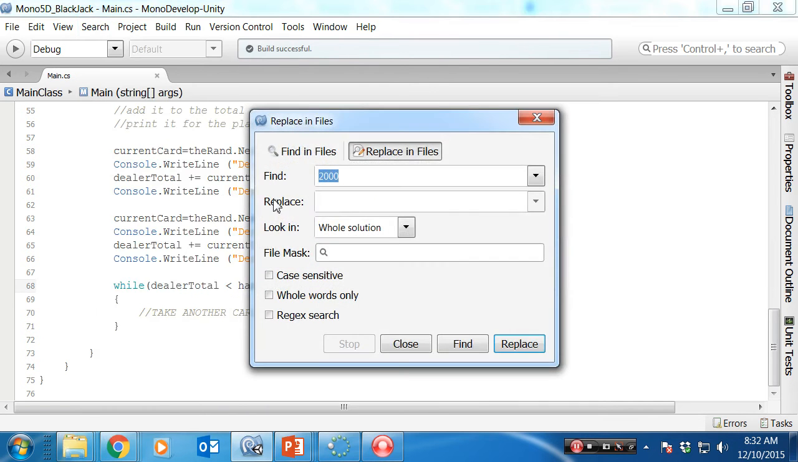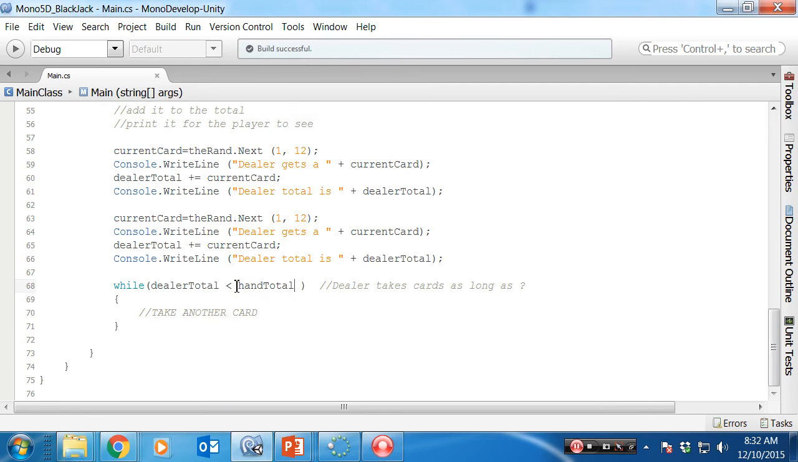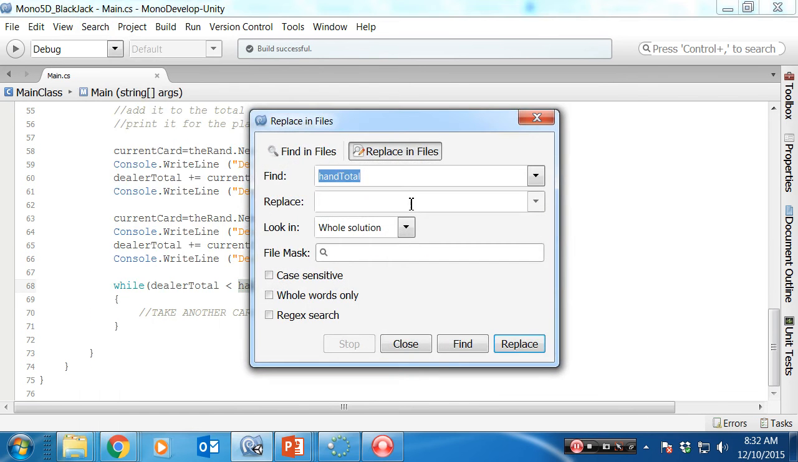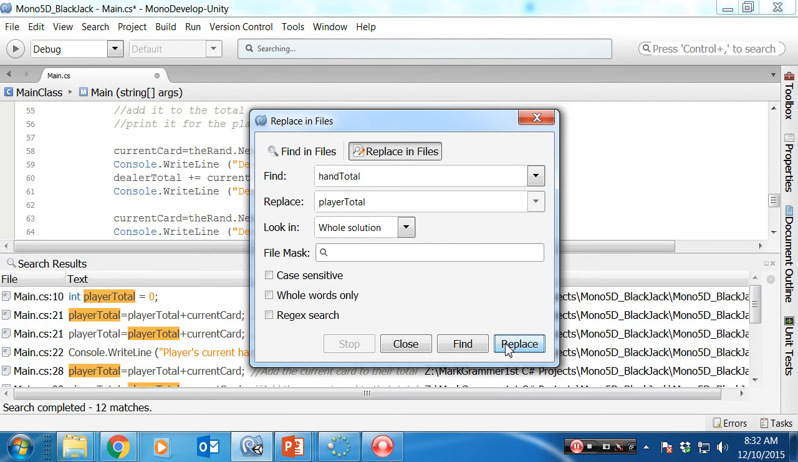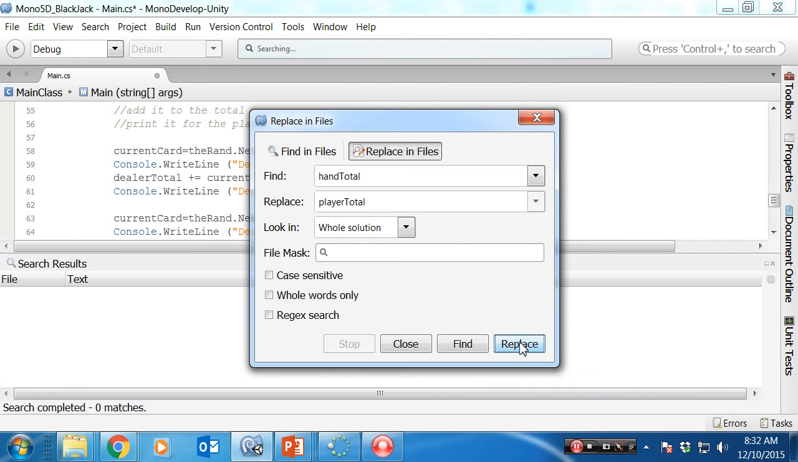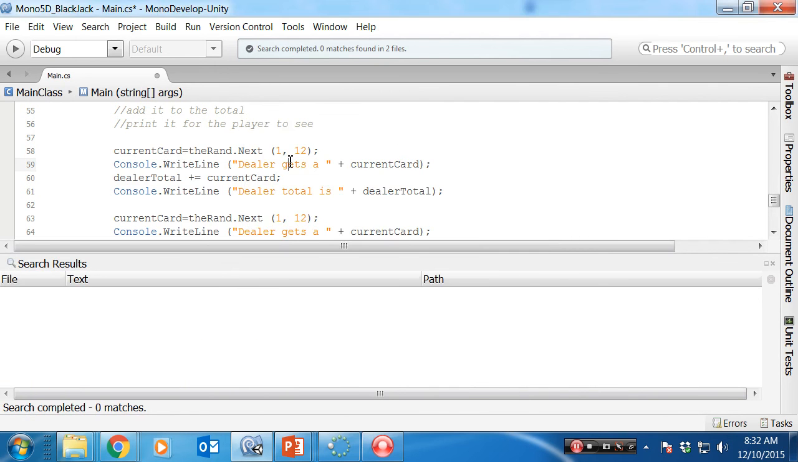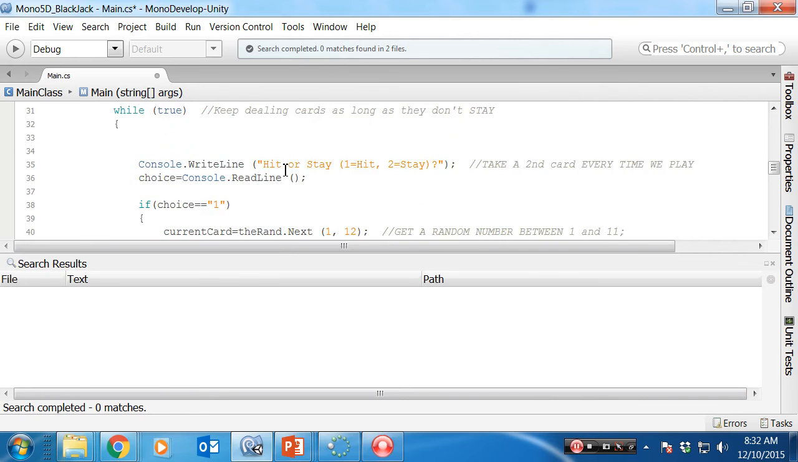Search, replace in files. I'll double click it, and then search, replace in files. I know this is going to make your program mess up, but it'll be a good exercise. I don't like it. I like calling it player total. So I hit replace. Looking whole solution. Wow. And replace. Let's go see if it did it.